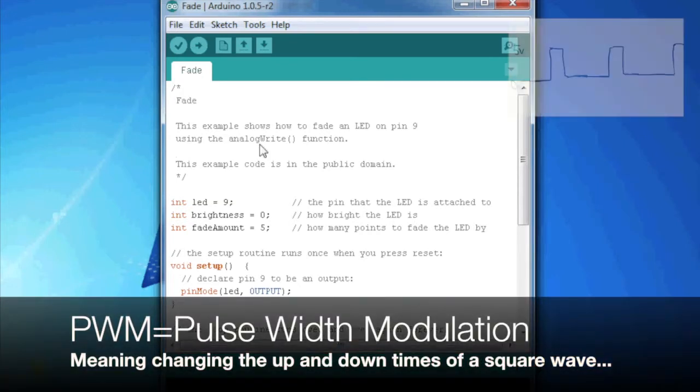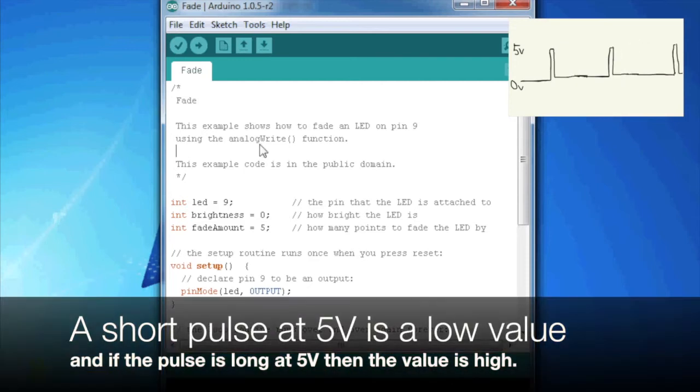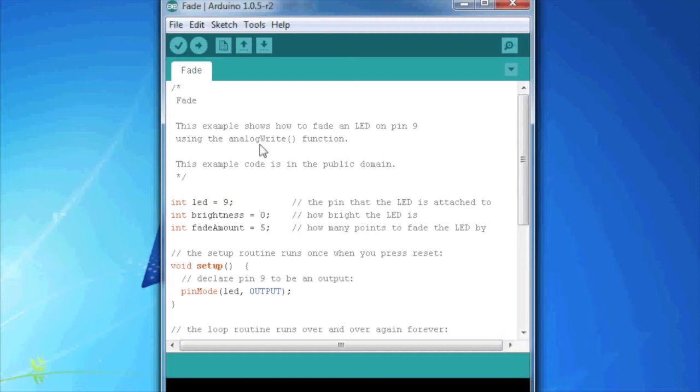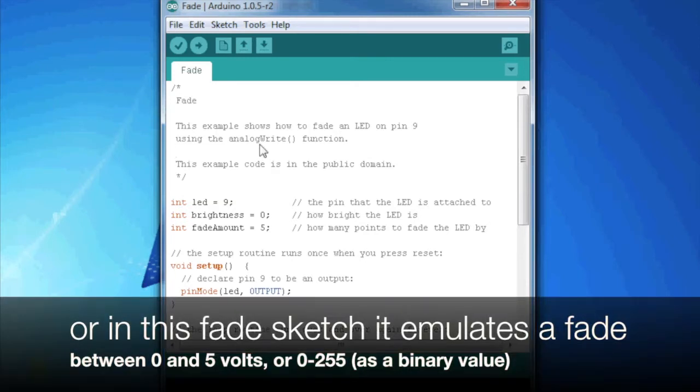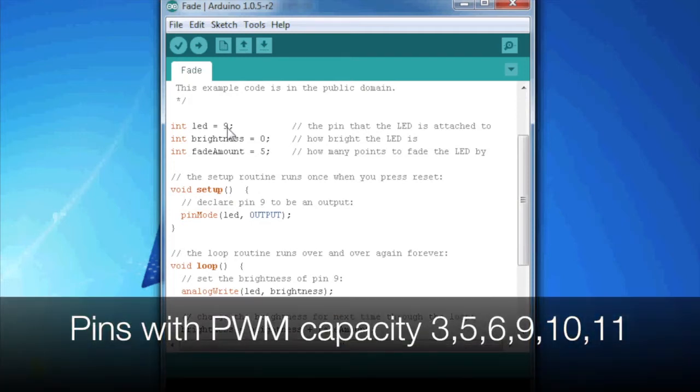PWM stands for pulse width modulation, which technically means that you send pulses between 5 volts and 0 volts, so a square wave. You send that on the pin really fast, which gives the impression of a fade, because it flickers so fast that the eye can't see the flicker. This emulates a value between 0 and 255. So in the example code for the fade, we only have one LED on pin 9, which is one of the digital pins that has PWM capability. The pins that have PWM are pin 3, 5, 6, 9, 10, 11.